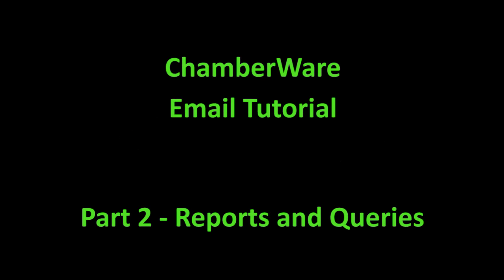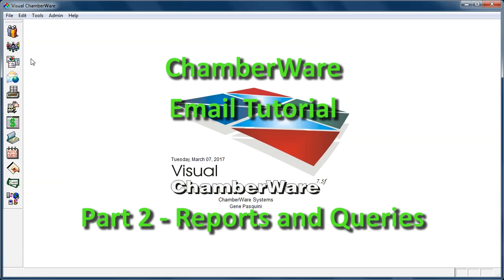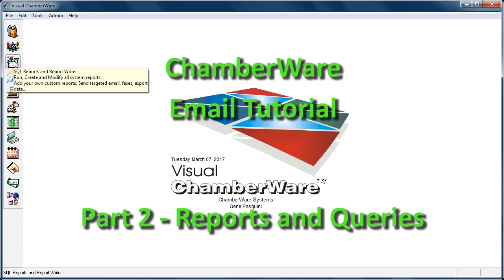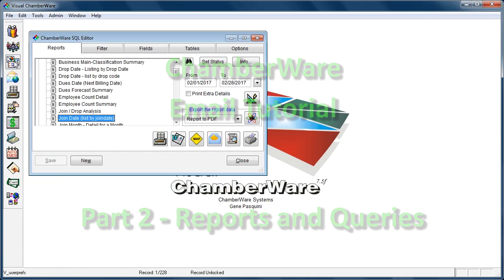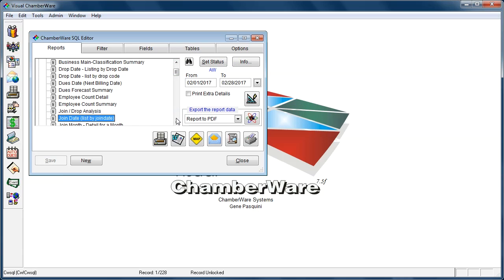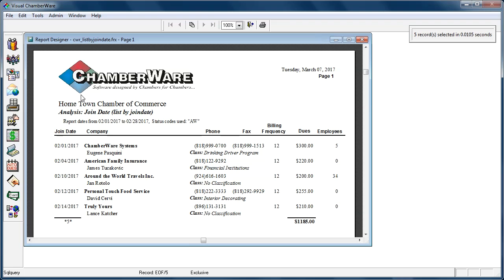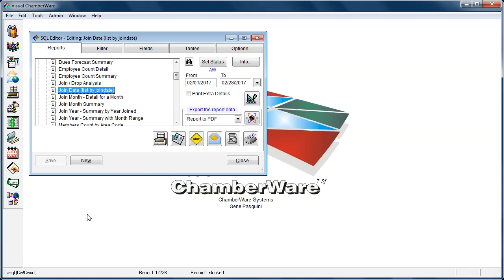What I'd like to do now is show you how you can use the new email form from the report screen. So let's select that now, and here's the report screen that you're familiar with. Let's use this join date report that was already selected. If we double click it, of course, we see the preview, and we see that we have 5 members that joined in this month. So if we saw this report and said, gee, I sure like to send these members an email, we can easily do that.